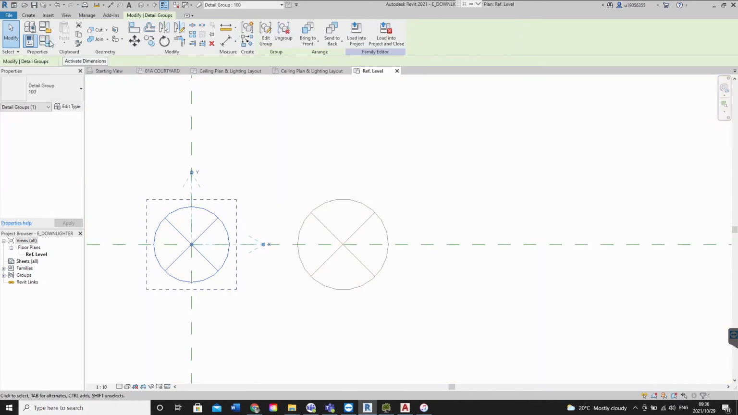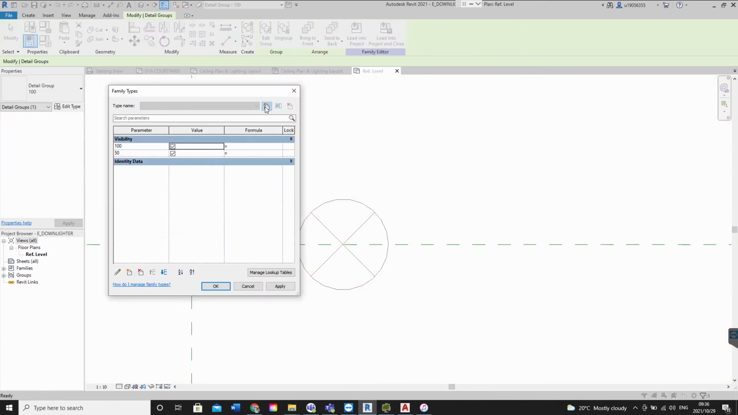Finished. Now in your families, you're just going to create two types. One will be scale 50. Just say S for scale, or scale 50. And a new one, scale 100. Okay, so now we've got scale 50, 100 must be off. Scale 100, 50 must be off. Apply.